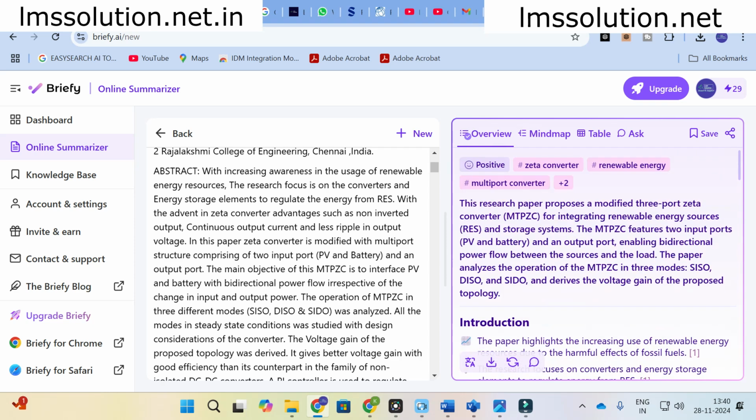Like that, you can copy and paste the content of your reference paper, and you can analyze your reference papers using this kind of option.